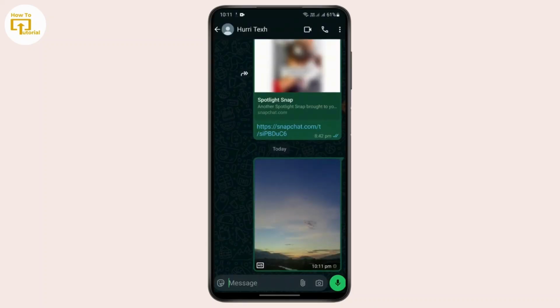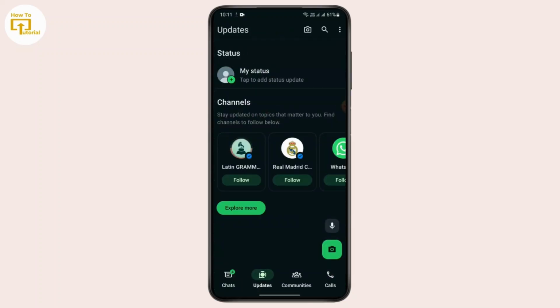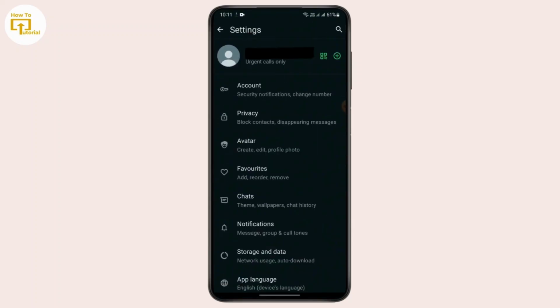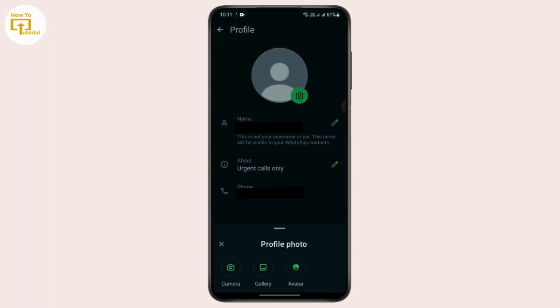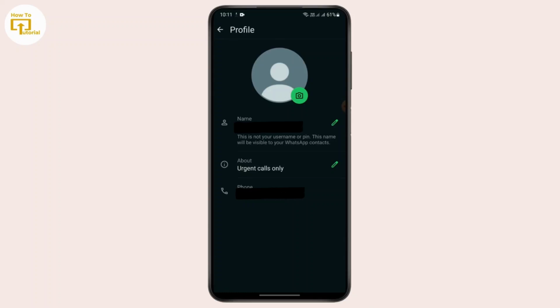After sending it, this photo will be automatically saved on your device. Simply go back to the chat, and after that tap on the three dots here and tap on settings. After tapping there, tap on your profile, and here tap on your camera icon and tap on gallery. For that, simply choose the picture that we have saved from WhatsApp.